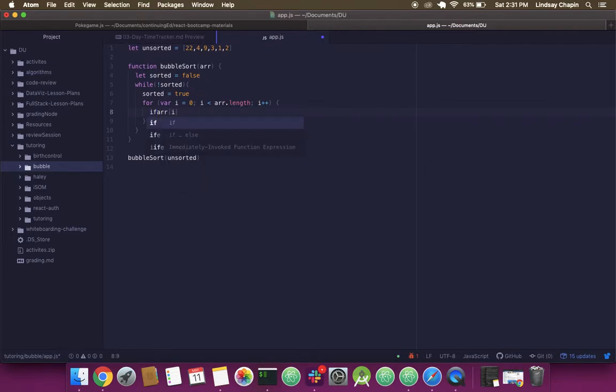So here we're going to have an if statement saying if array I is greater than array I plus 1, then we're going to run this code here. So if array I is greater than array I plus 1, is it sorted? No. So we're going to set sorted back to false.